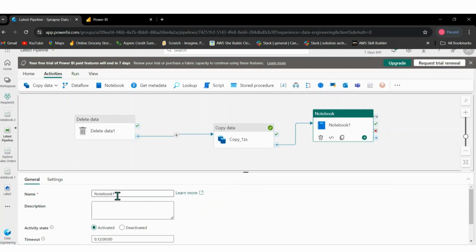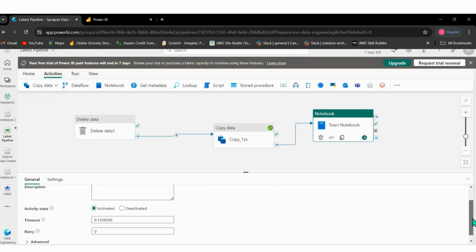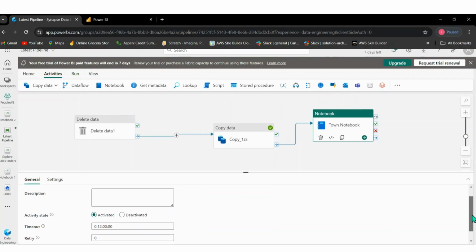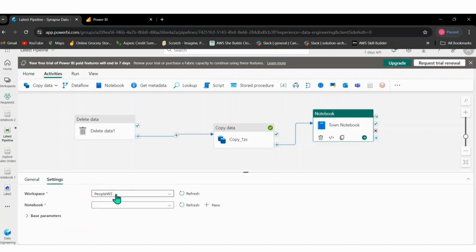So under general, the name of the notebook, you can give it a name just for us to remember. So we'll say town notebook. And then there's description if you want to, but for now it's optional. And then activity, leave it as it is, and we'll scroll all the way down. Then under settings, our workspace is selected, of course, we know our workspace is people WS.